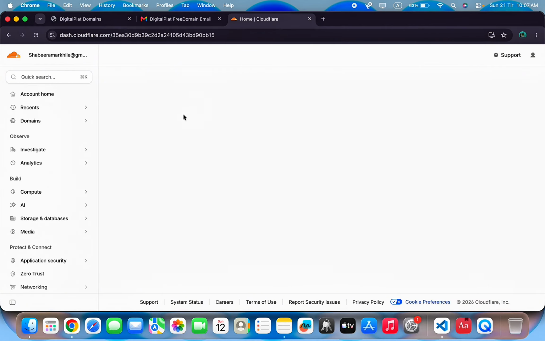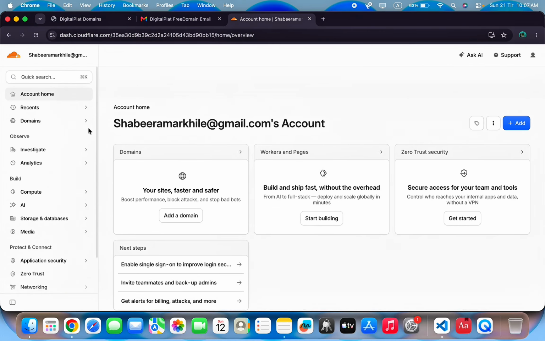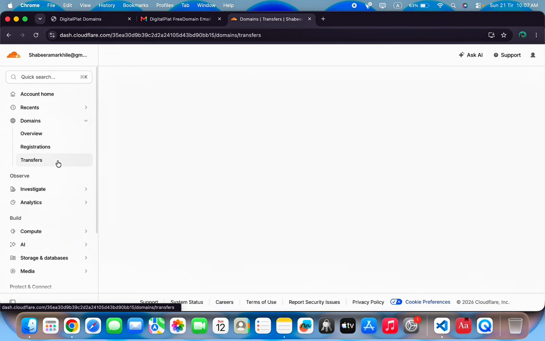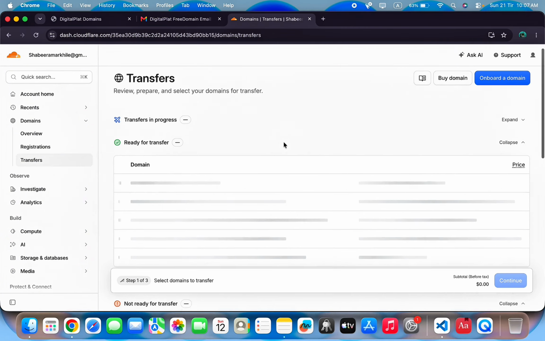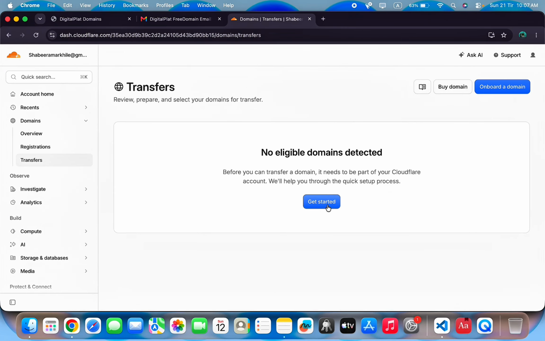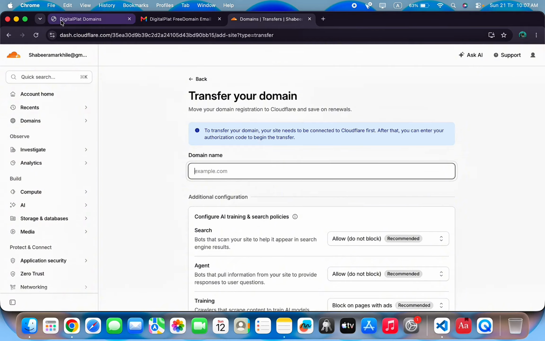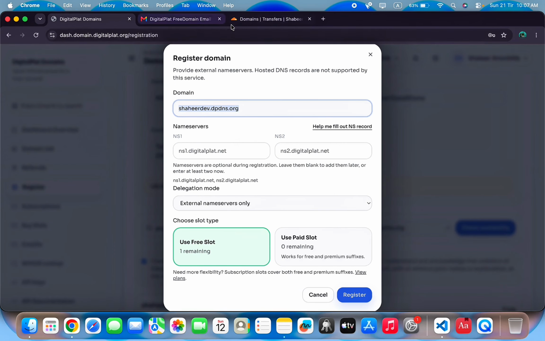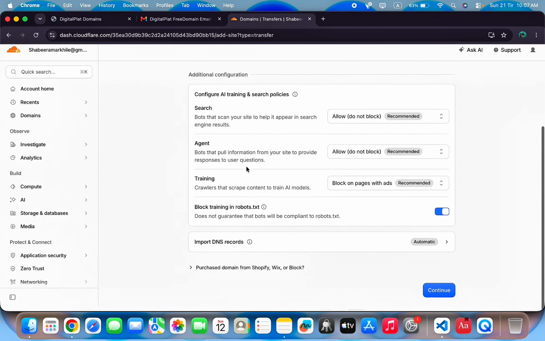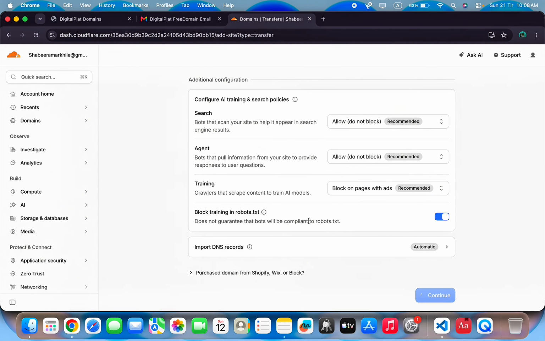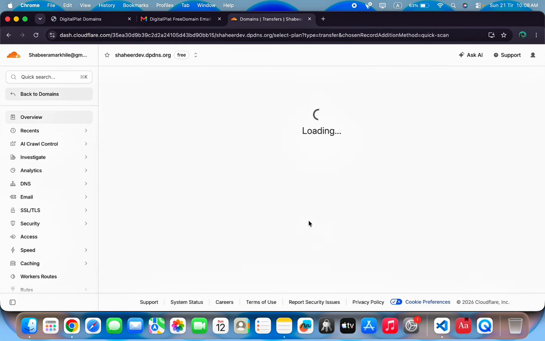Once you're logged in, you will be in your dashboard like this. On your left side, click on domains and then transfers. This list will be empty. Just click get started and type your domain that we got. Just copy this from here and paste it here. You can leave it as it is and click continue. Just select the free plan.